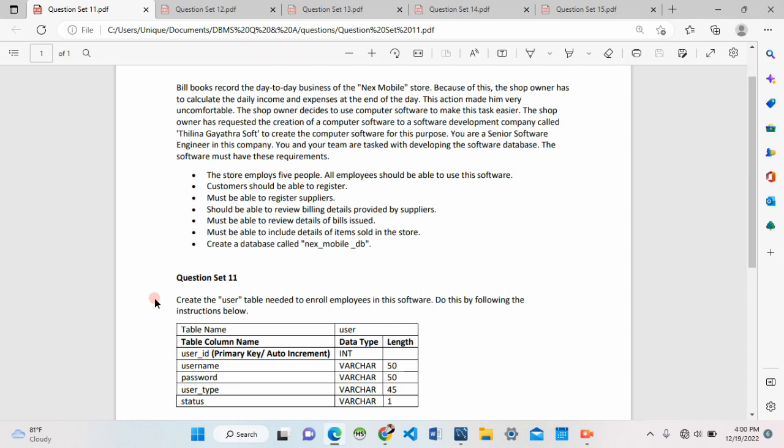Create the user table needed to enroll employees in this software. Do this by following the instructions below.